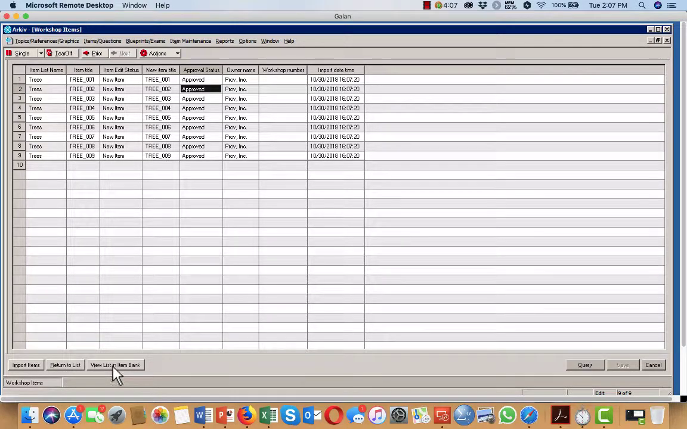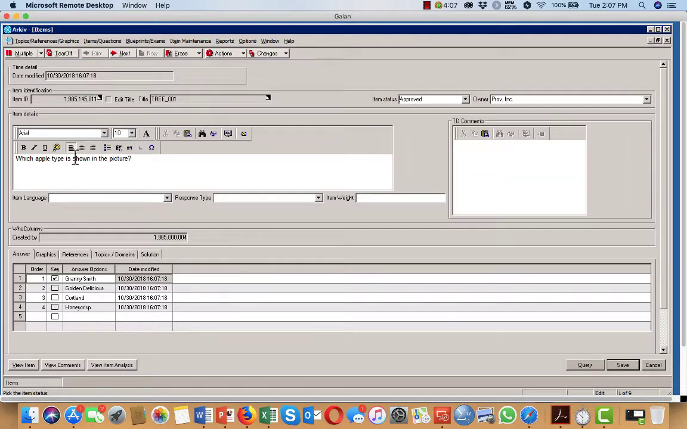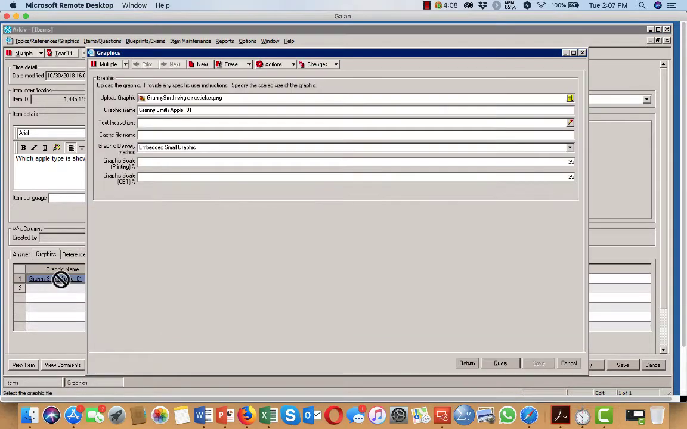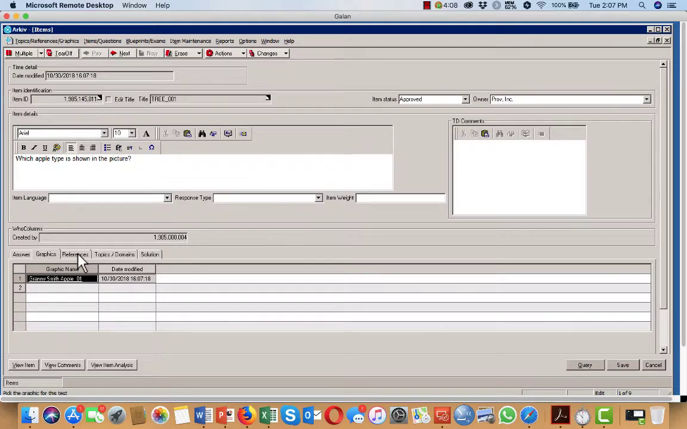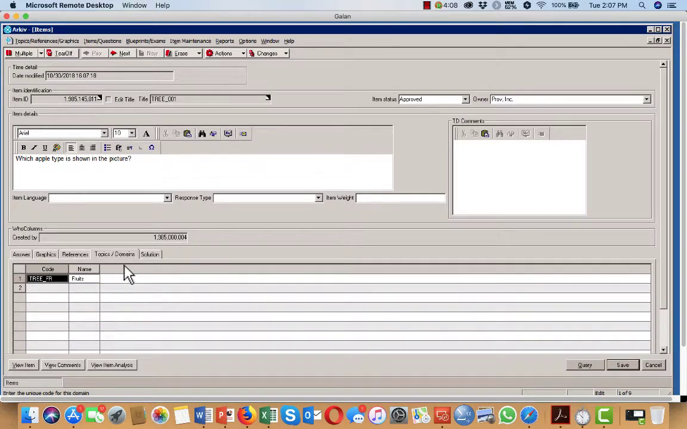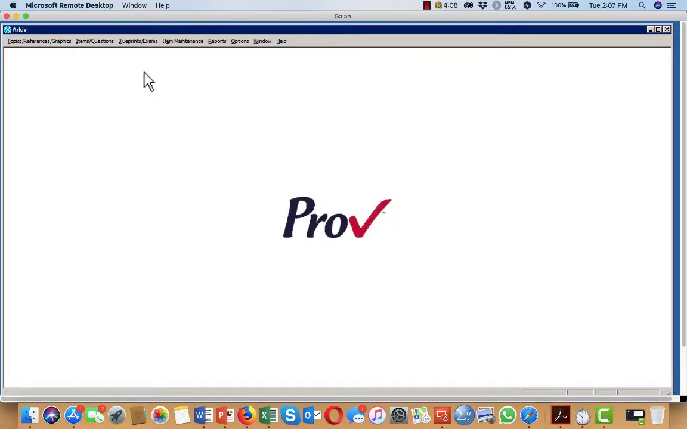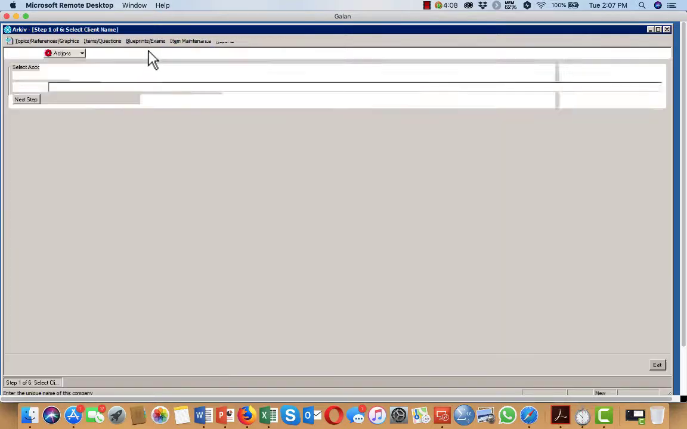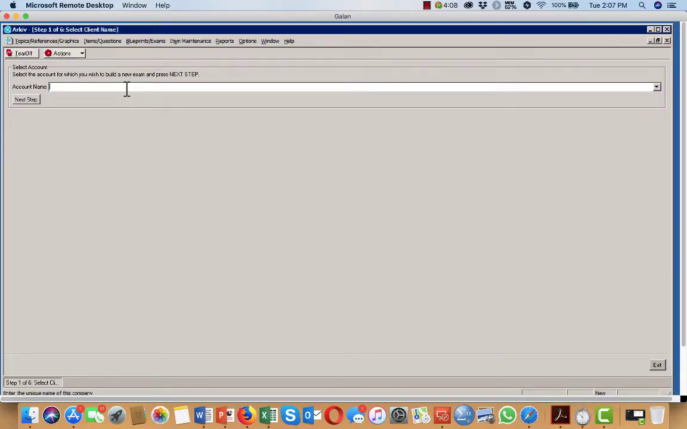I can go to the item list and I can see, here's how the item shows up. Here's the correct key. Here's the graphic that I'd added. And if I actually went to this, I could see, yep, that's the graphic. And I've got the references and the domains. So I've got my items in my item banking system. The next thing to do is to build a test. So what I'm going to do is come in here and I'm going to select a company. Let's say I already have a test built.